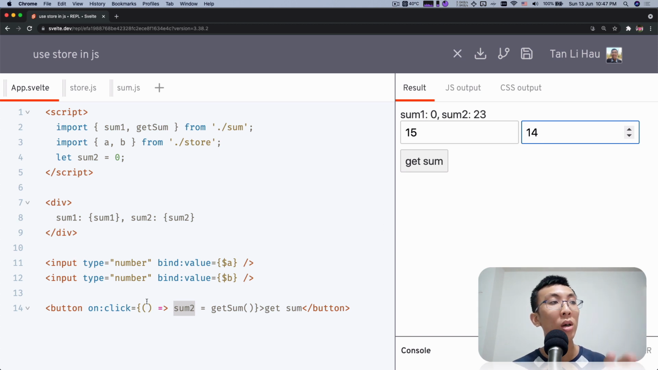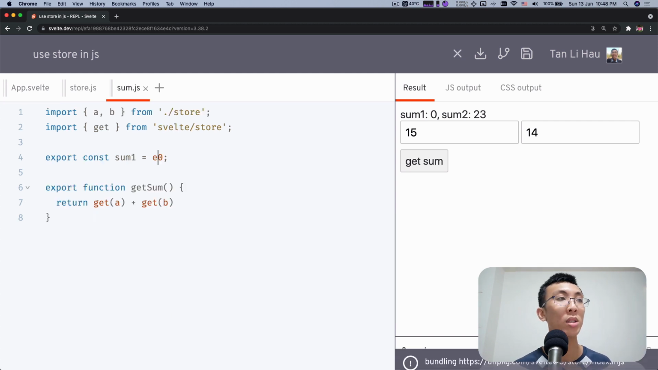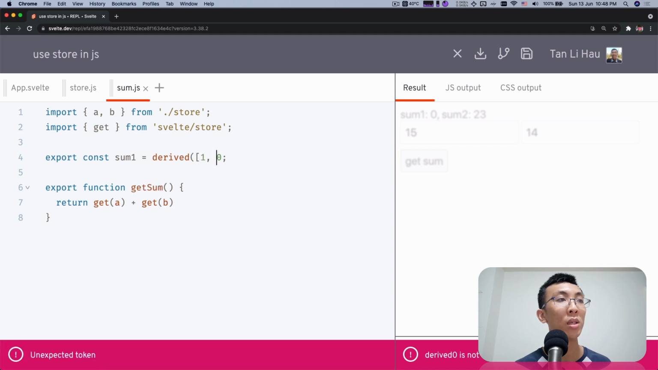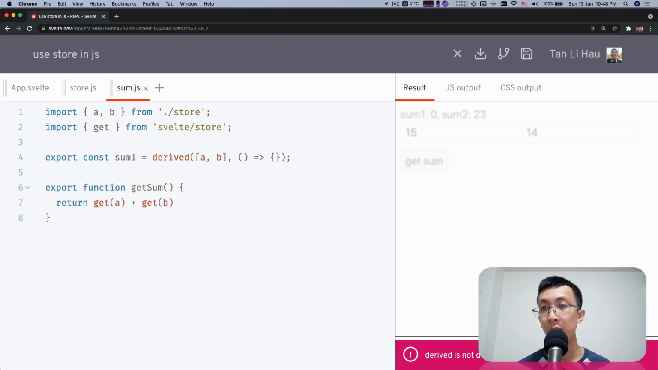But on the other hand, over here we have sum1. The way we want to use sum1 is that it should always be the sum of the value of the store A and B. Whenever store A and B change, I want sum1 to change as well. So to do this, I'm going to use a derived store instead. I'm going to derive from A and B, and in this function, I need to calculate the new value derived from the stores A and B.